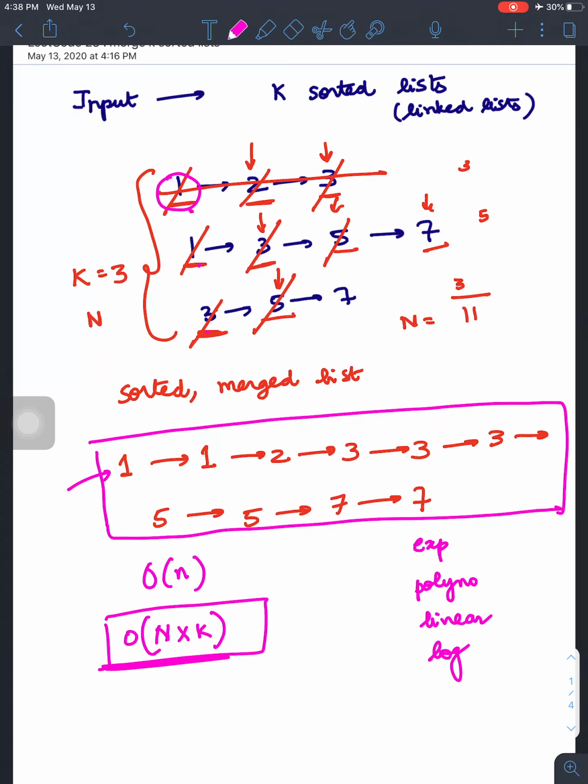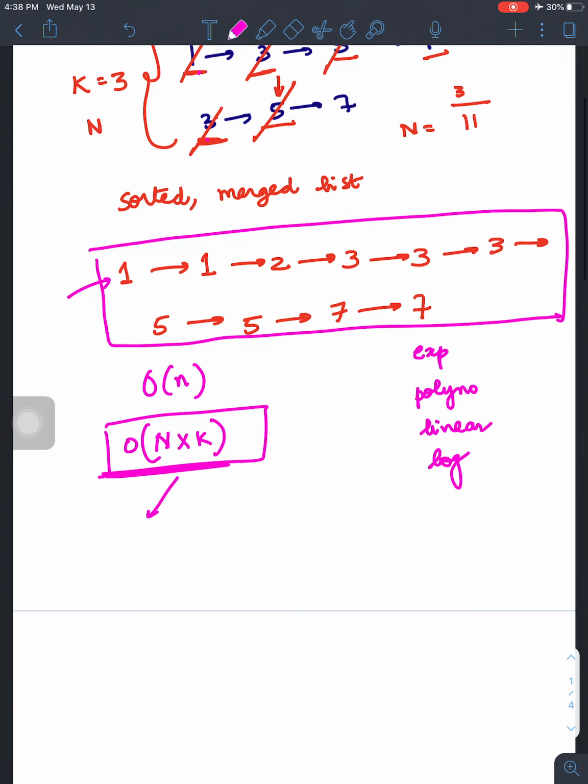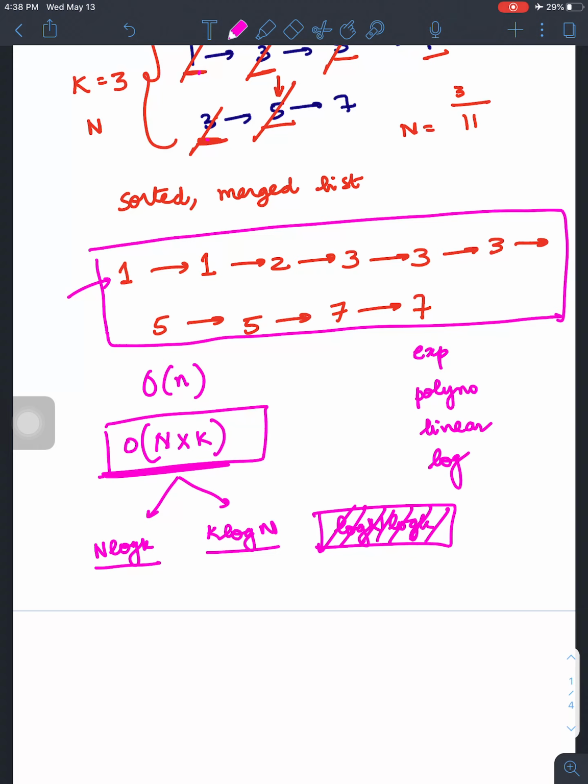So if in this case we have n times k, the smaller than this is going to be n log k, or it's going to be k log n. Even smaller than that can be log n log k. But to be very honest, in my experience, I've never seen a complexity like this, or it's very rare. So maybe I'm not going to try thinking about this one to solve this problem. Between n log k and k log n, what is it that can be used?